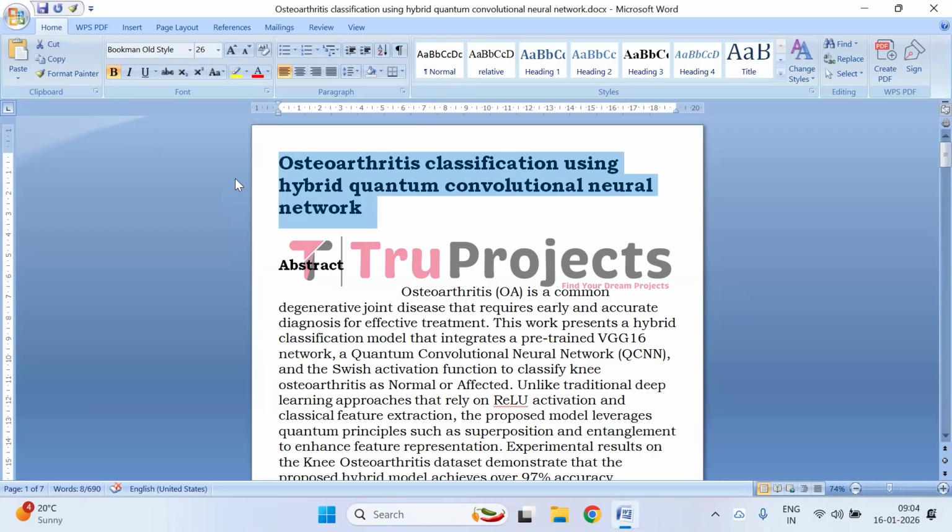This approach combines classical convolutional neural networks with quantum computing techniques to improve the classification of osteoarthritis from medical images such as X-rays. The classical CNN extracts high-level spatial features while the quantum neural network processes these features using quantum circuits for enhanced pattern recognition. The hybrid model aims to achieve higher accuracy and computational efficiency compared to purely classical deep learning methods.